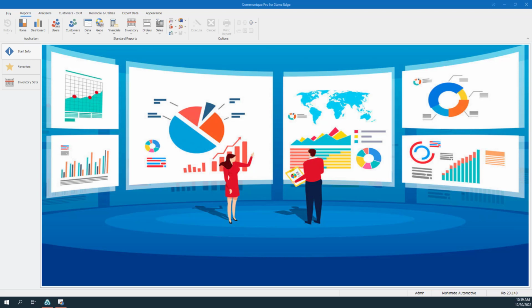Before we get started, let's discuss some global components of Communicate Pro for StoneEdge. Look to the bottom right of the status bar. On the right side of the status bar you will see three panels. The first panel displays the name of the current user logged into Communicate Pro. The next panel displays the company name, which in this case is Mishimoto Automotive.